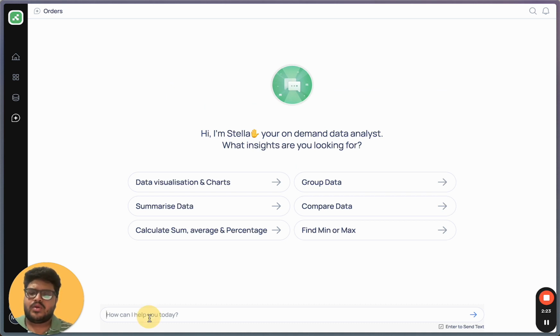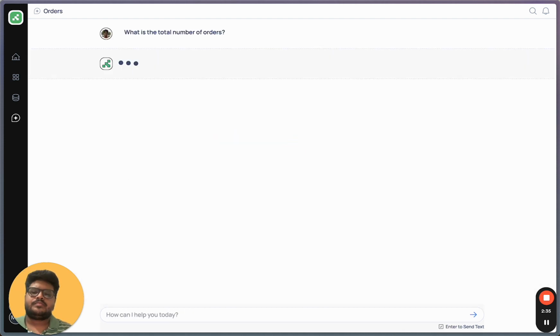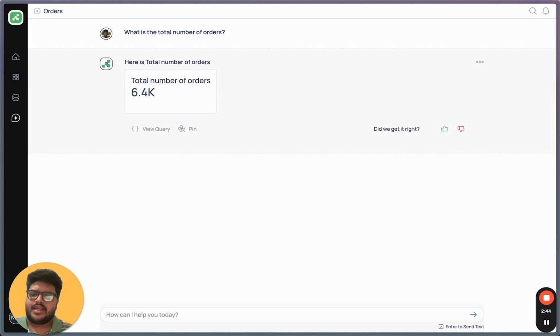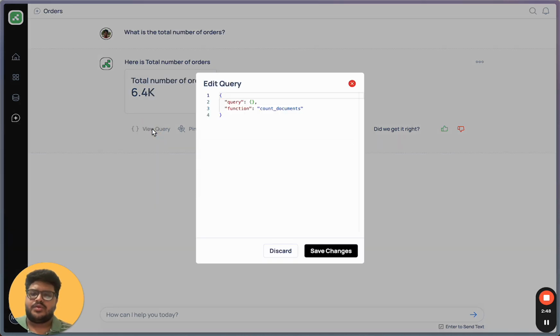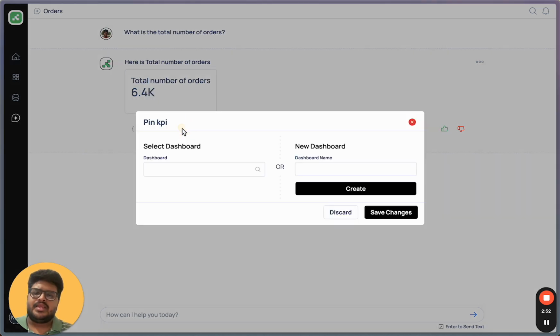So I'll just quickly ask what is the total number of orders that I have. And it can bring the data in the form of a metric, a table, or a chart, and you can then change that and edit that. You can also edit the query. You can modify the query according to what you need through this panel. And finally, you can pin them onto a dashboard.